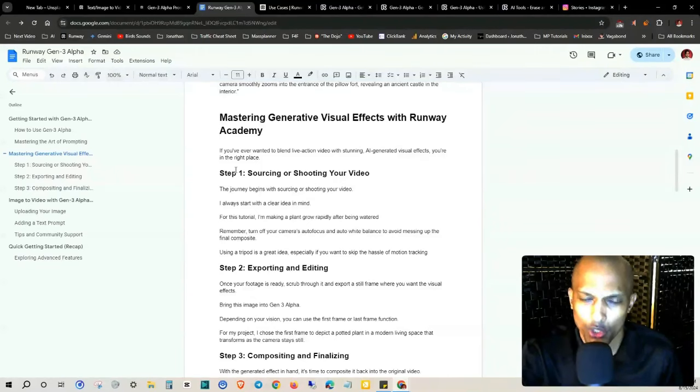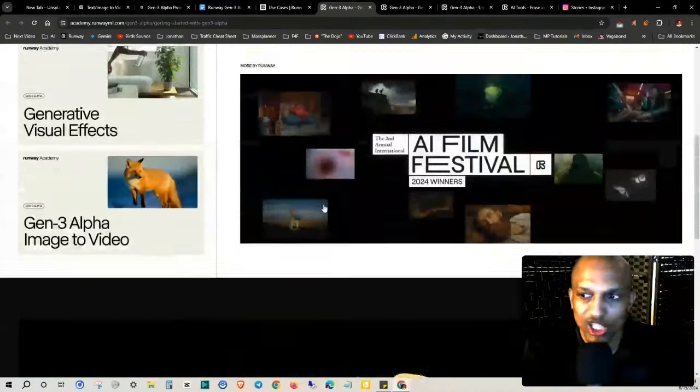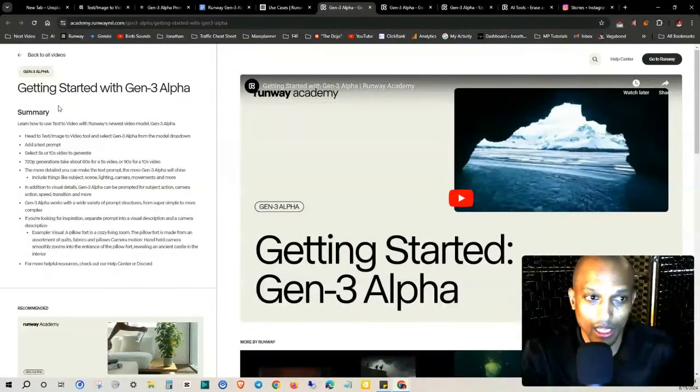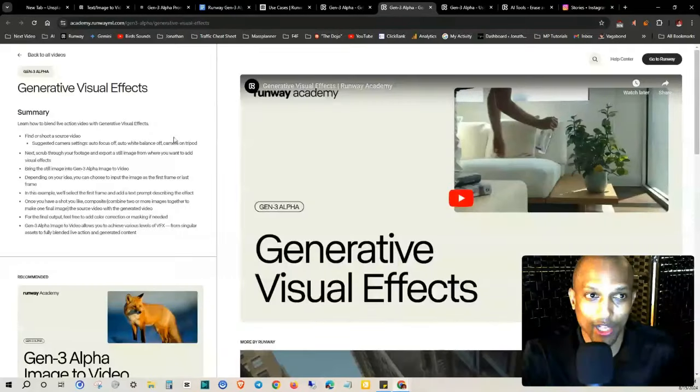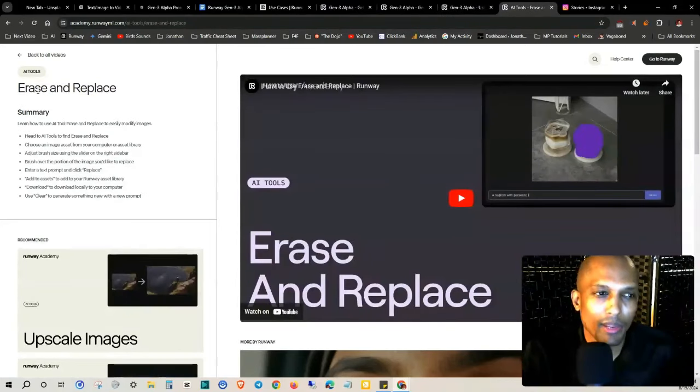So let's talk about visual effects with the Runway Academy. I also want to show you their getting started guide here, and I'll have this in the description. They basically run down everything, and I'll try to go over the summary here, but it's extremely simple. As you can see, it's a very short page. This is the getting started, and then this is the actual generative visual effects, and they've got a video right here as well as a quick summary, and I'll be sure to go over these with you in just a bit. Using image to video, as well as the ability to erase and replace. So learn how the AI tool erase and replace can easily modify images.